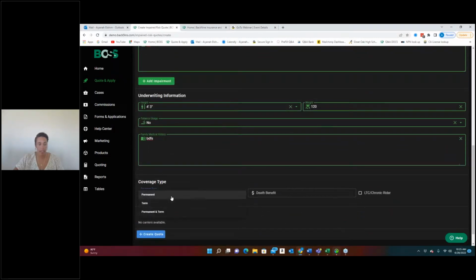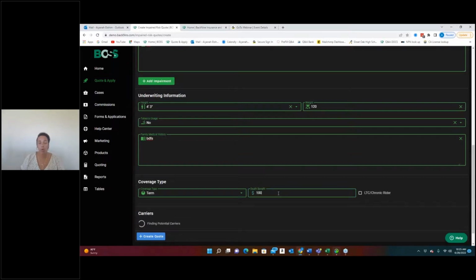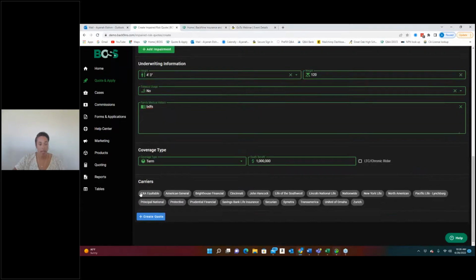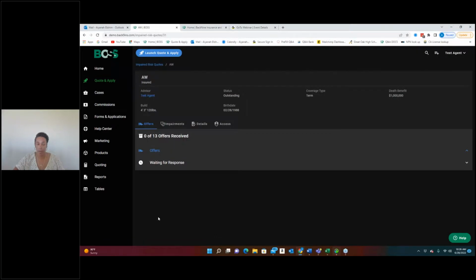Okay? Coverage type, I always recommend that you apply for the most you think you would want to get. It's much easier for us to move down versus trying to get a higher face value, okay? And then these carriers pop out the bottom. So this is where you can pick and choose what carriers you want to send this application to, okay? So you can go in, pick whatever ones you want. If you're not sure for a specific impairment, please let us know. We do have certain carriers that might be easier with certain impairments, okay? If you decide, you know, I don't like Lincoln National, take it right off. Once I do that, I hit create quote, and then my quote is sent to all those different carriers.